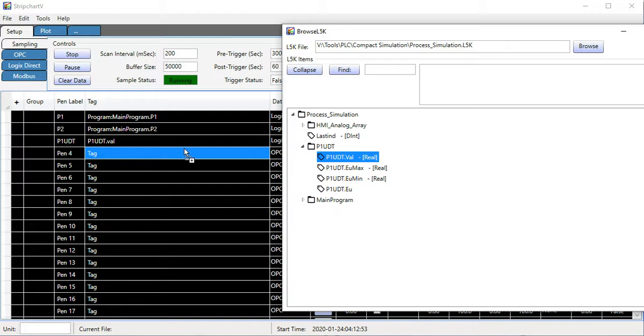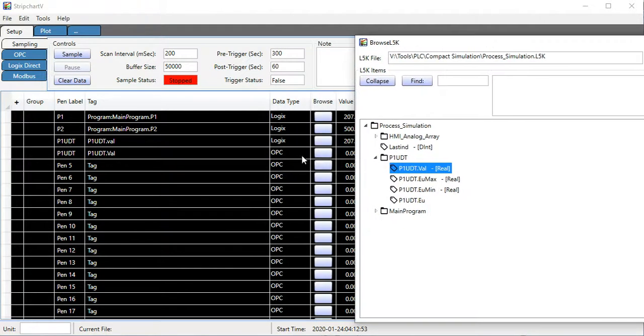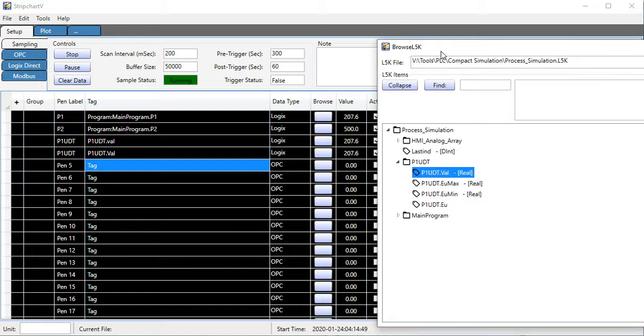So now I can drag it in, but I need to change it to an OPC, or excuse me, to a Logix read, not an OPC. So I had to do that manually because you can use this L5K browser for OPC or Logix. So I'm sampling, and I'm reading that tag.